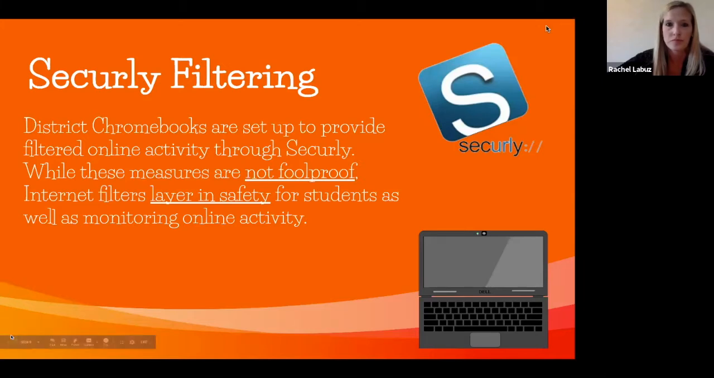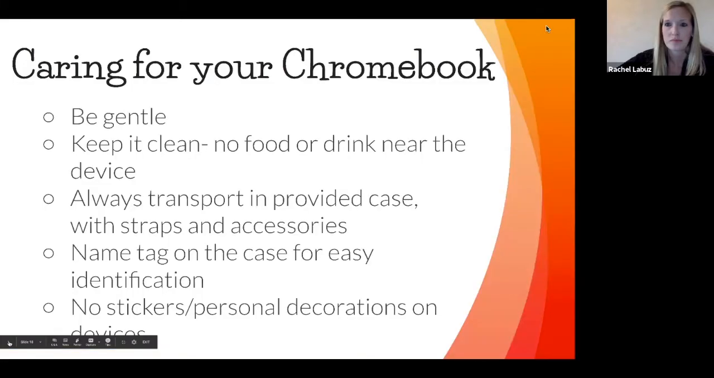Caring for your Chromebook. So students should be gentle with their Chromebooks, keep it clean, no food or drink near the device. Always transport your Chromebook in the provided case with straps and accessories. You should have a name tag on the case for easy identification, and no stickers or personal decorations should be on the devices.